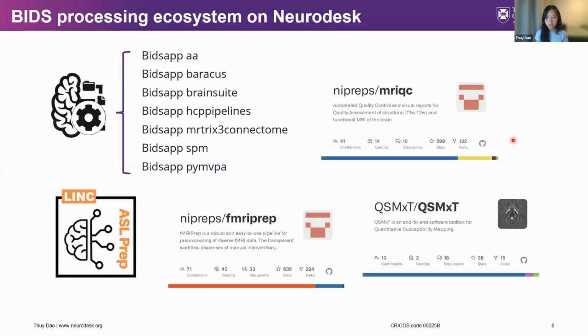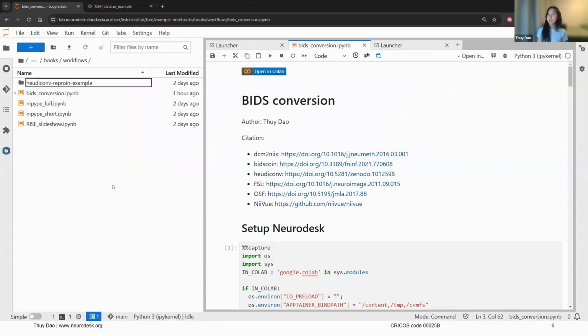I will now change the screen. You're going to be seeing my browser, and there are a lot of ways to use Neurodesk. Today I'm going to show you how to run it on our Neurodesk Play, which you can access on the browser, so you don't have to install anything on your local machine.